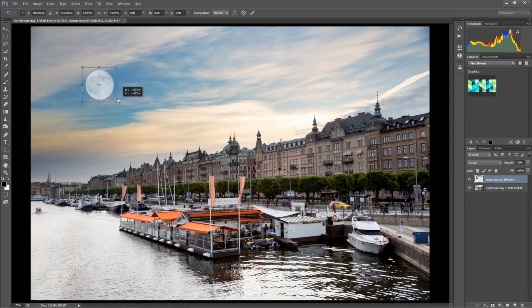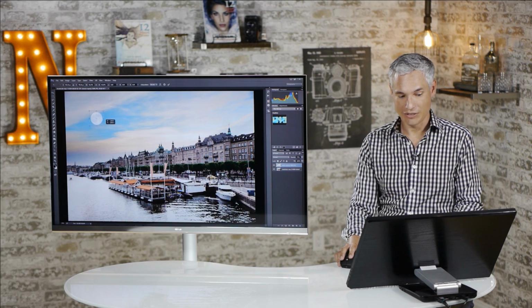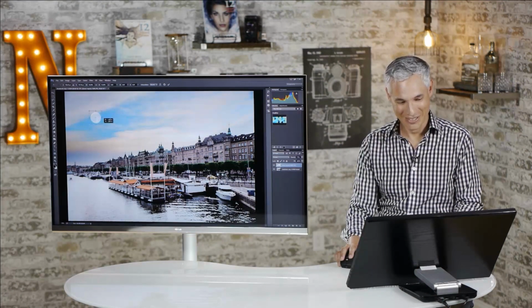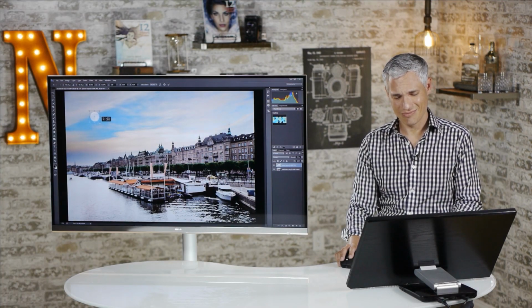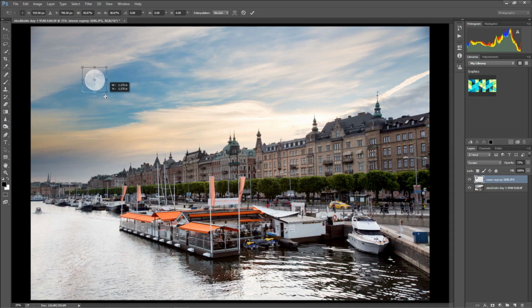So one of the biggest mistakes people make is they make the moon way too big in these comps. This was taken at like 30 millimeters maybe, which would mean the moon would be like yay big. We could probably go a little bit bigger than that, but we don't really want to overdo it too much, or we'll just risk having it look completely unrealistic. So I'll hit the Enter key to lock in that transformation.